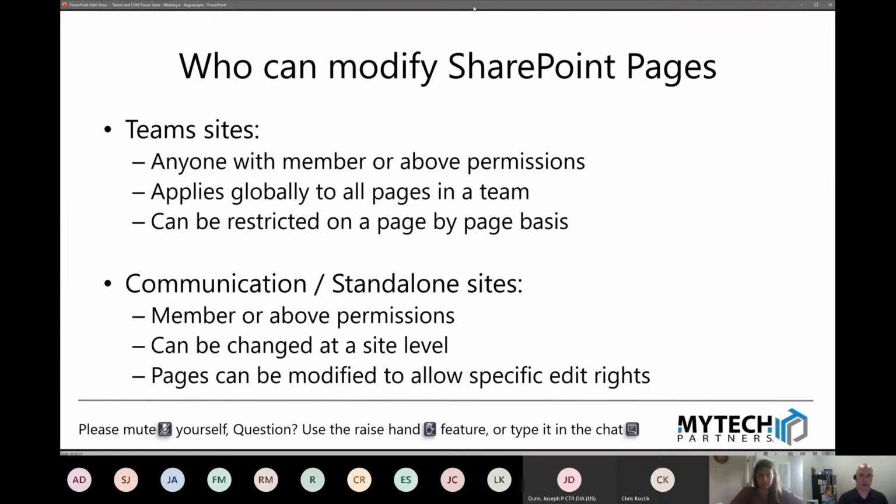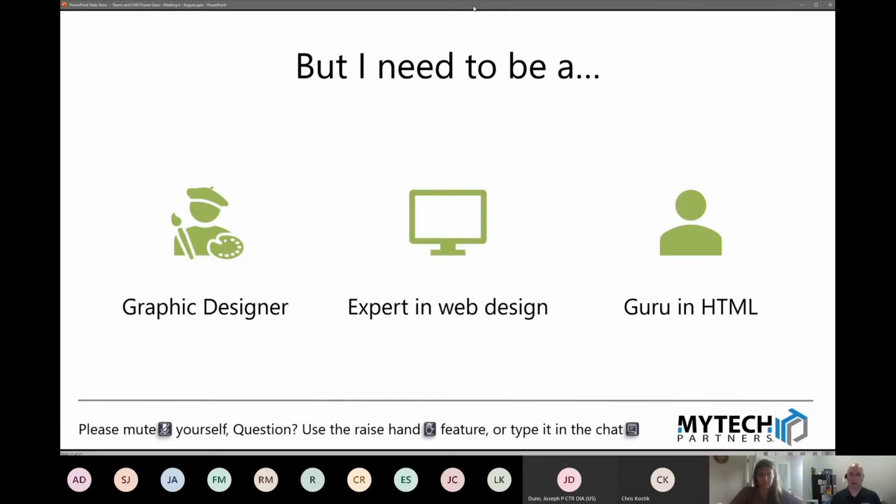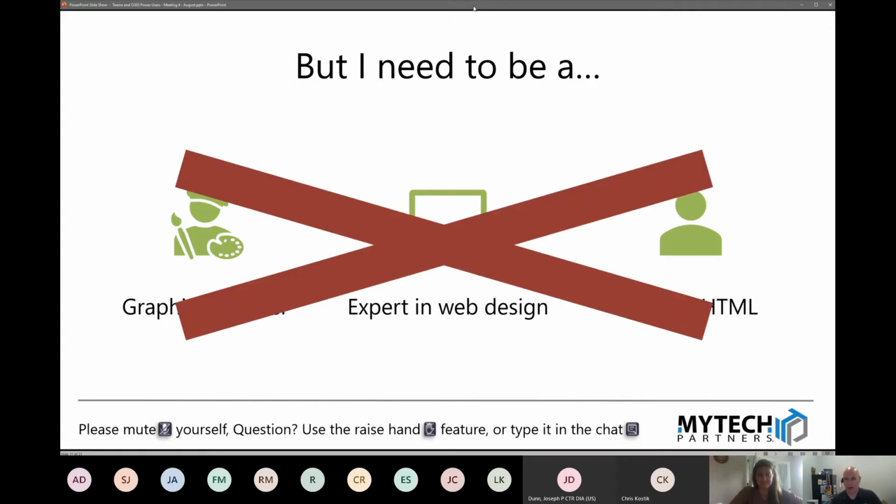So when we're talking about modifying SharePoint pages, though, everybody immediately goes, I need to be a graphic designer or an expert in web design. Everybody knows that they have to be a guru in HTML in order to design web pages, right? Wrong. One of the big things that's unique about SharePoint and especially SharePoint Online is everything is kind of what we call WYSIWYG, right?